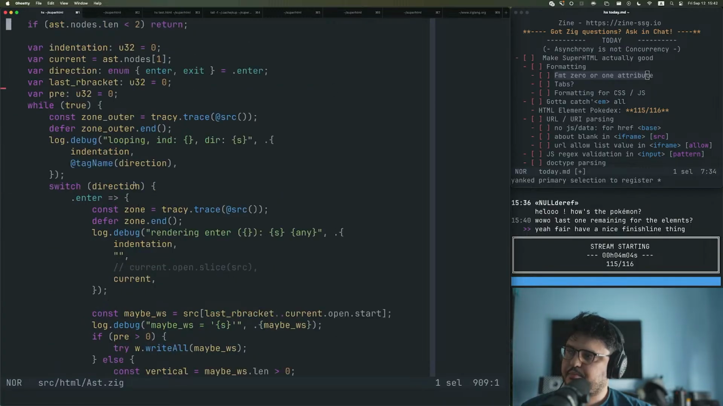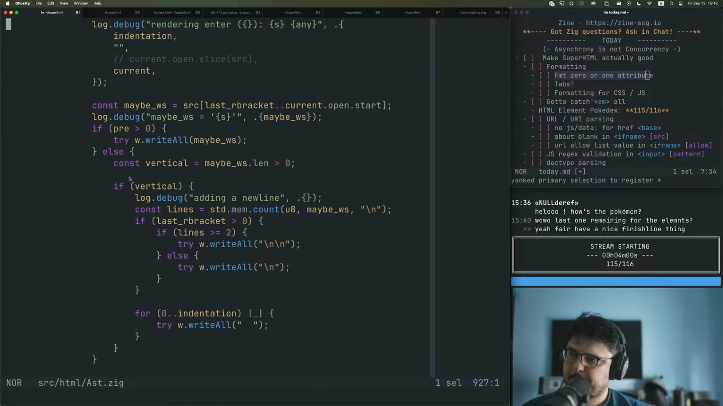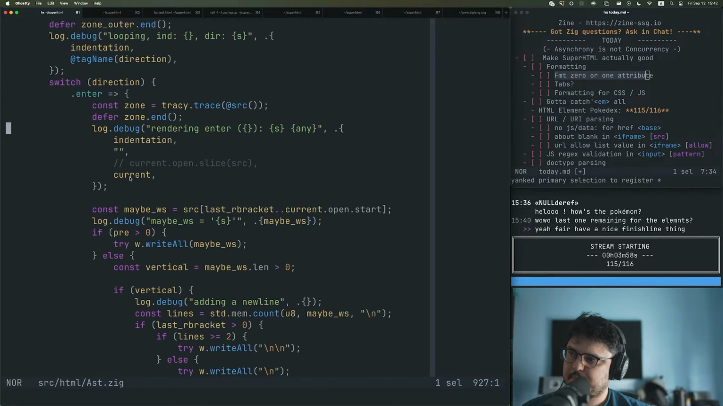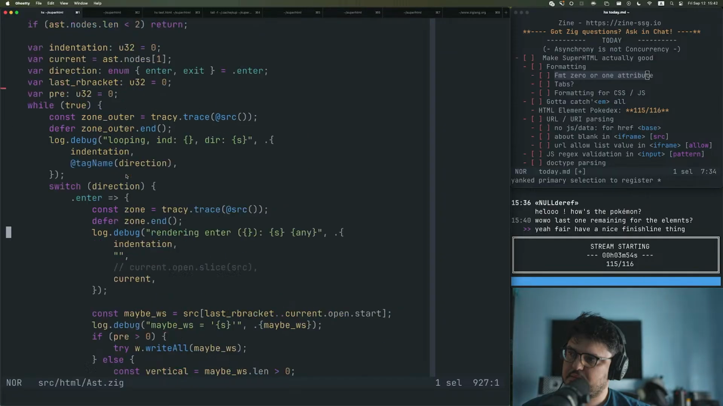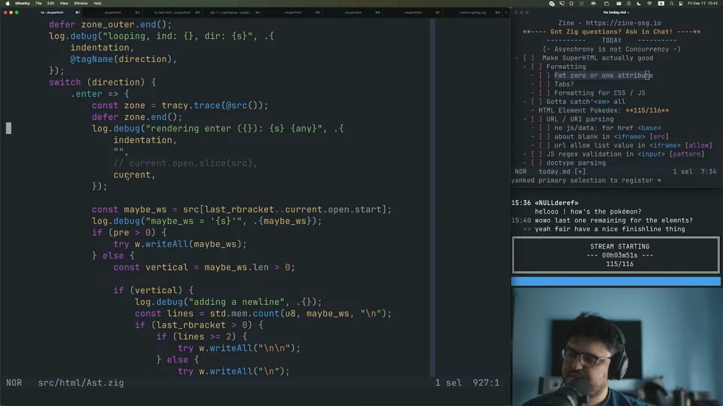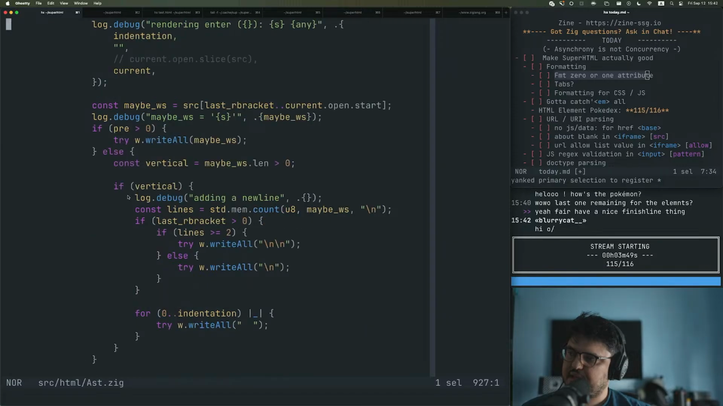So point number one. Where do we detect if we are doing vertical or not?